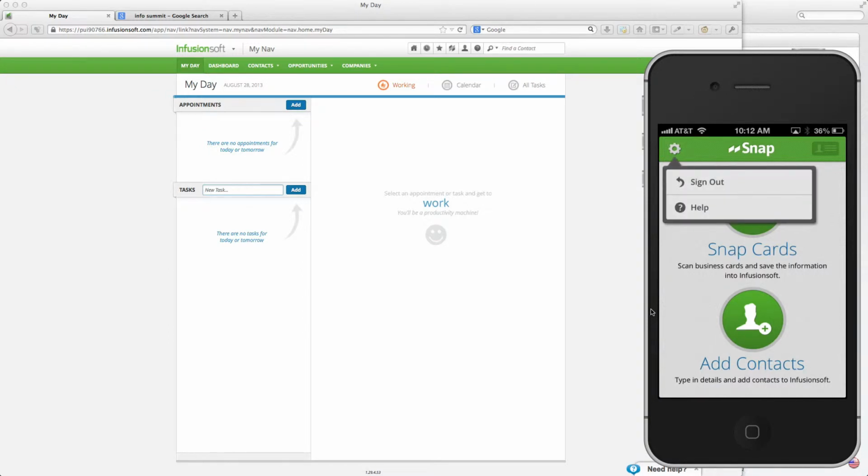We've got a lot of our applications under one Infusionsoft sign-in ID, but if you have a different Infusionsoft ID for different applications, there will be occasions where you might want to sign out in order to log in with different credentials. So the first thing I'll show you is manually adding contacts.